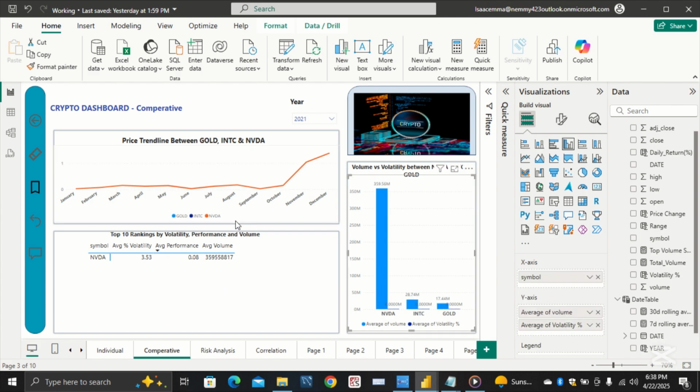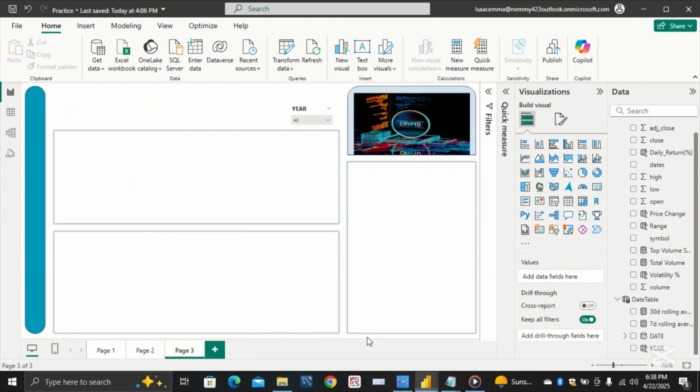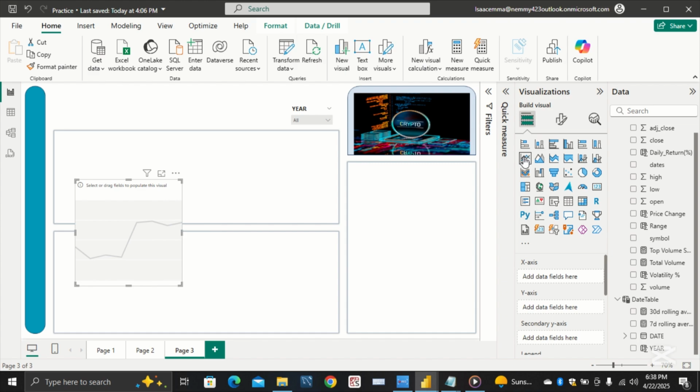Correct. And so let's get the price trend line between gold, INTC, and NVDA. I think we'll be doing this by the filter. Yes, we did this by the filter. Let's see how it's done. Let's take in our line chart.